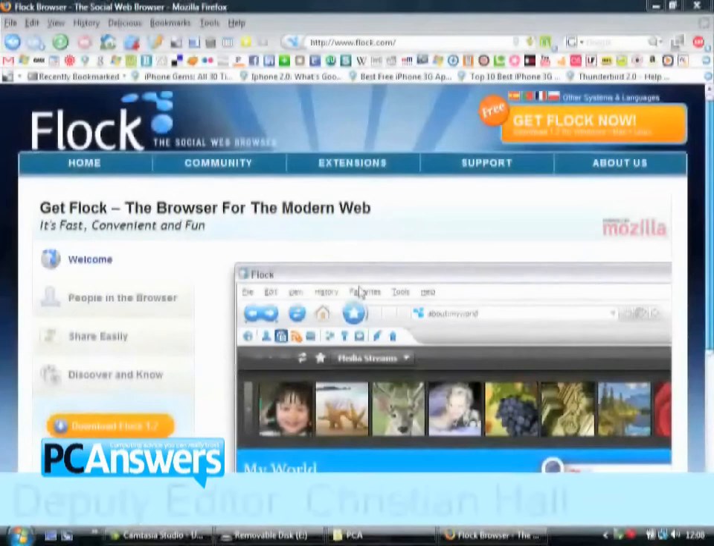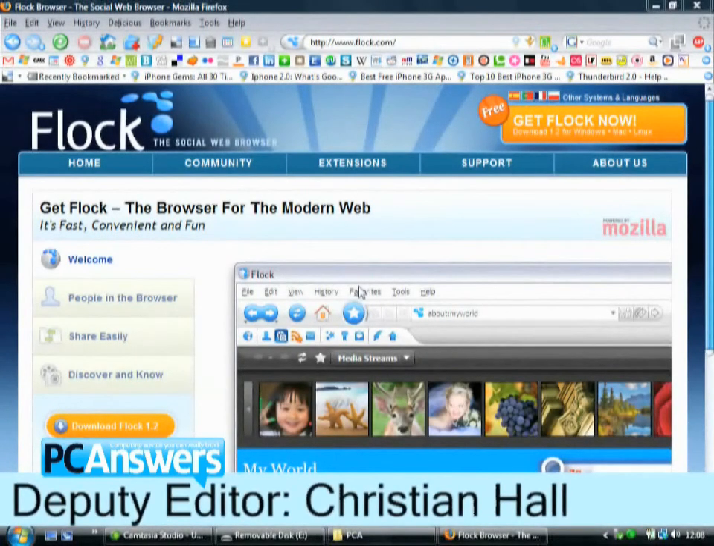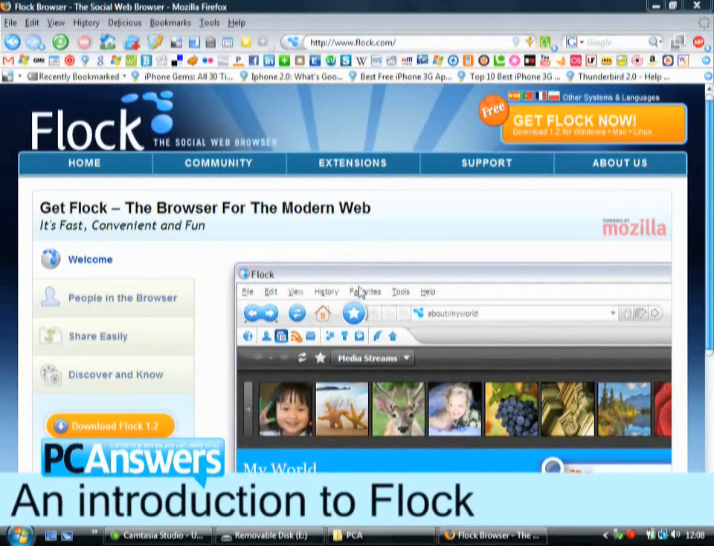I'm Christian, and in this PC Answers tutorial, I'm going to show you how to use Flock, which is a fantastic new web browser built on Firefox.